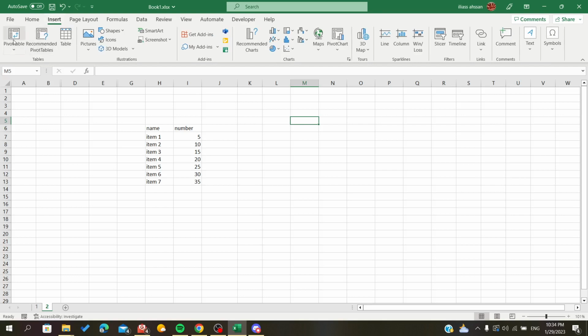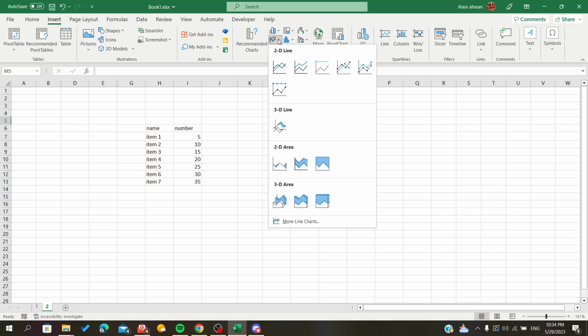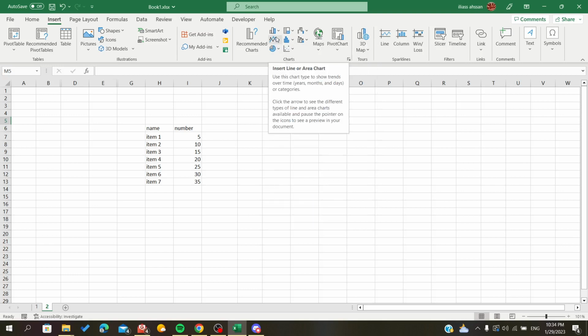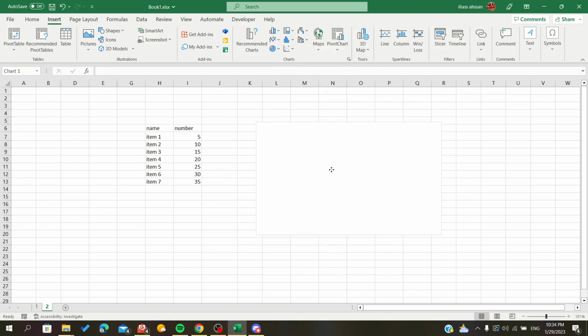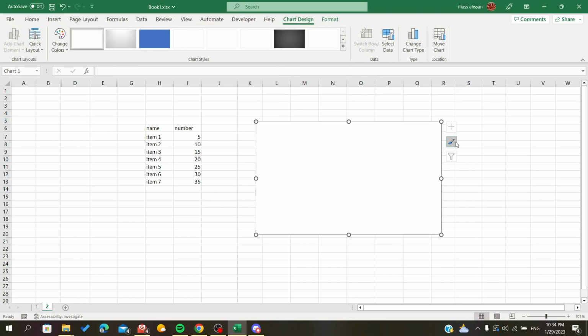Then here are many sections that you will see. We are interested in the charts. Here we find the line graph or area chart. We need the line graph, so we are going to select this one. Now we have this blank chart.